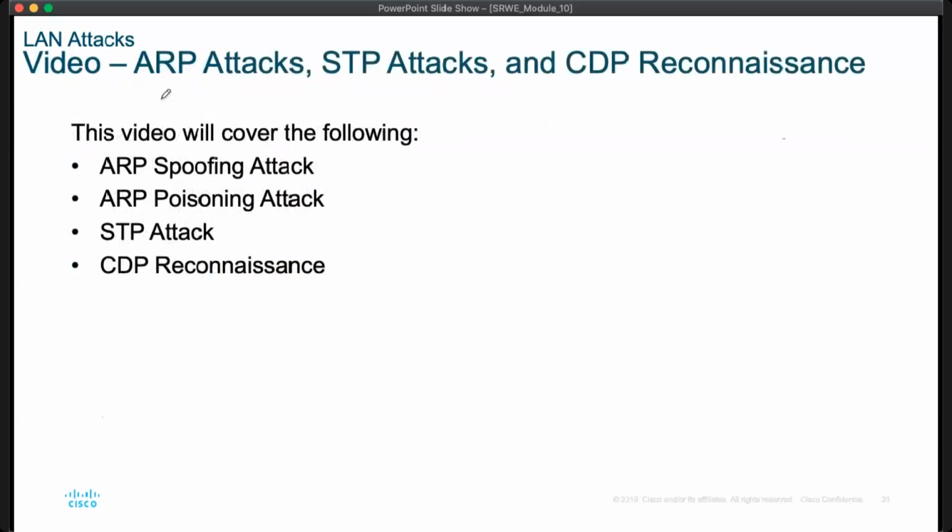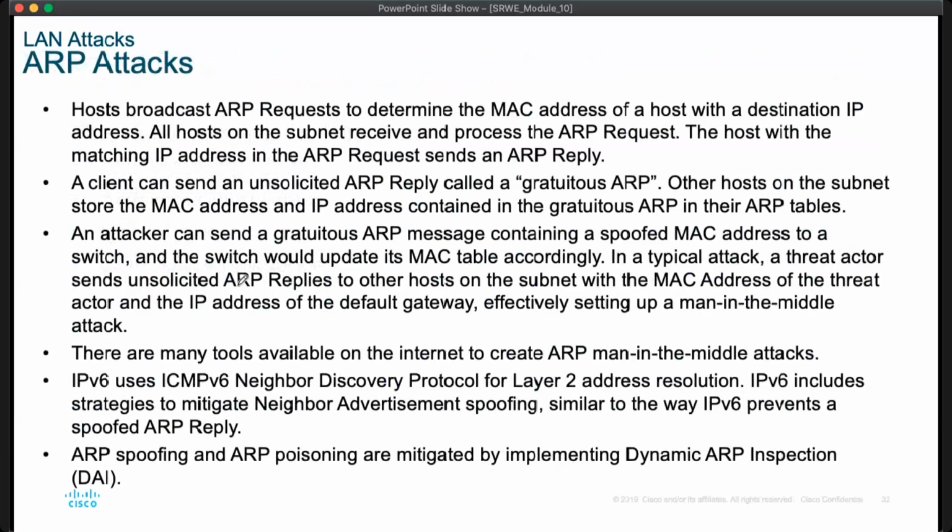Okay, so next regarding the video on ARP attacks, STP attack, and CDP reconnaissance. This video will cover the following: ARP spoofing, ARP poisoning, STP attack, including CDP reconnaissance. This video you can get from the NetAcad website, under this module. So, ARP attacks.